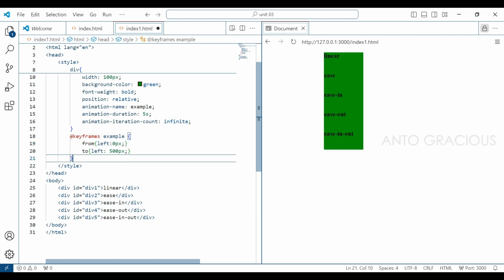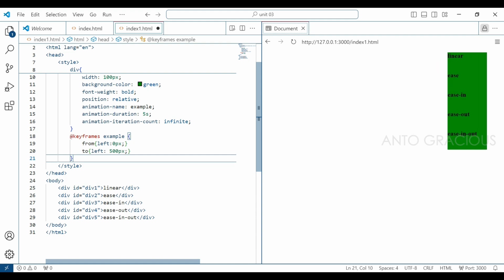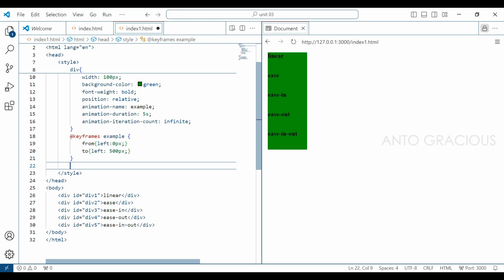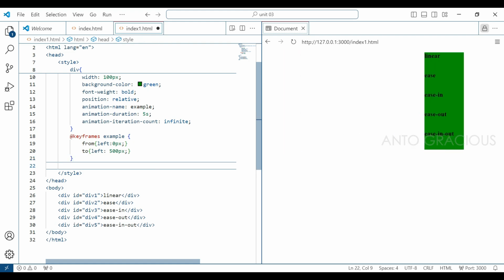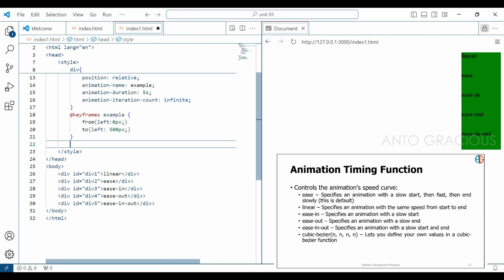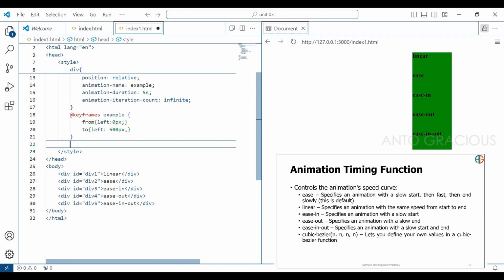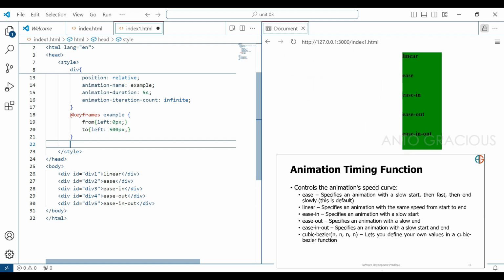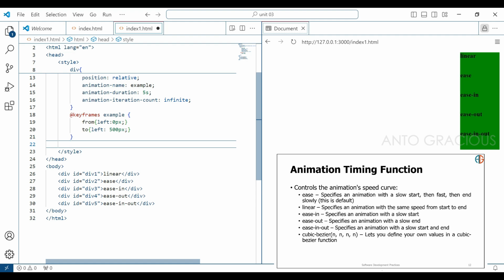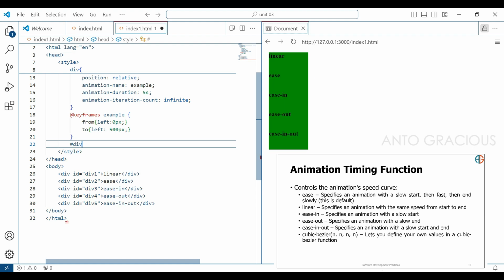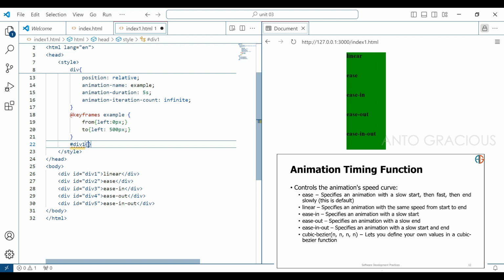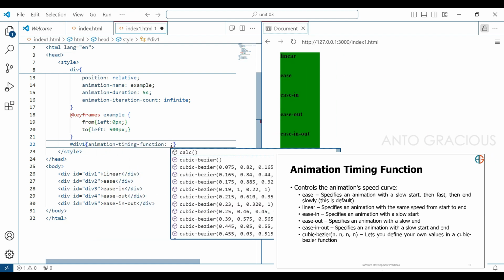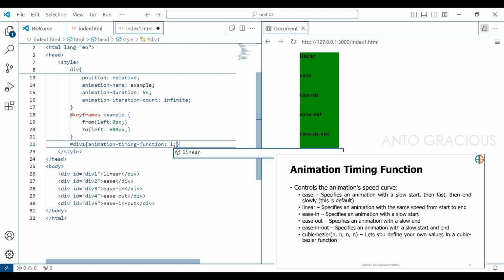Okay, as a whole it is moving from left to right. Clear? So now we are going to set the animation timing function for each and every division element. Since we have returned the division element by using the id, for specifying style to an element with an id, we need to use the symbol hash. Here we are going to use the property animation timing function, right? So the first function is linear.